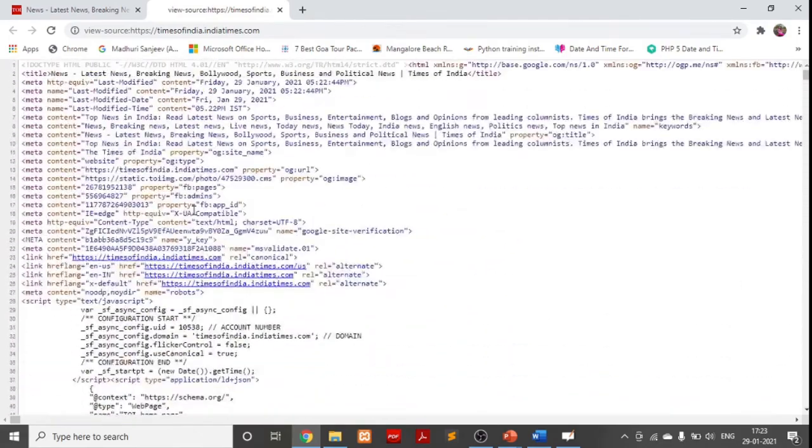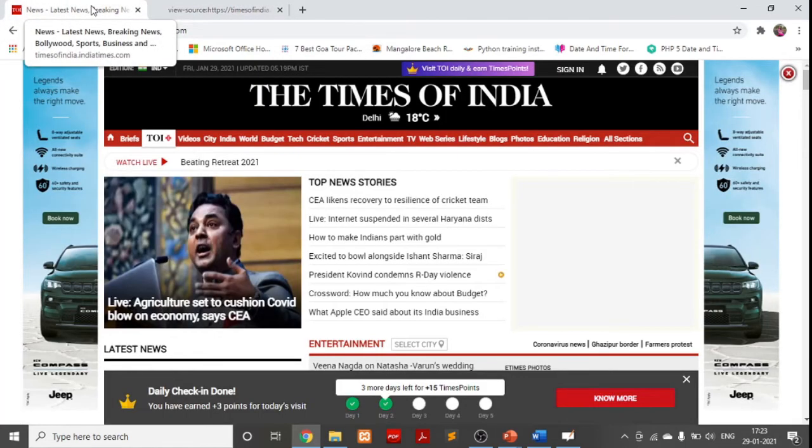Above you can see doctype HTML public. This is the format because our browser should understand that this website is built using the HTML language. The title I have shown in my previous video, how HTTP is following the format. So this is the title: news, latest news, breaking news. This title is coming on this part.